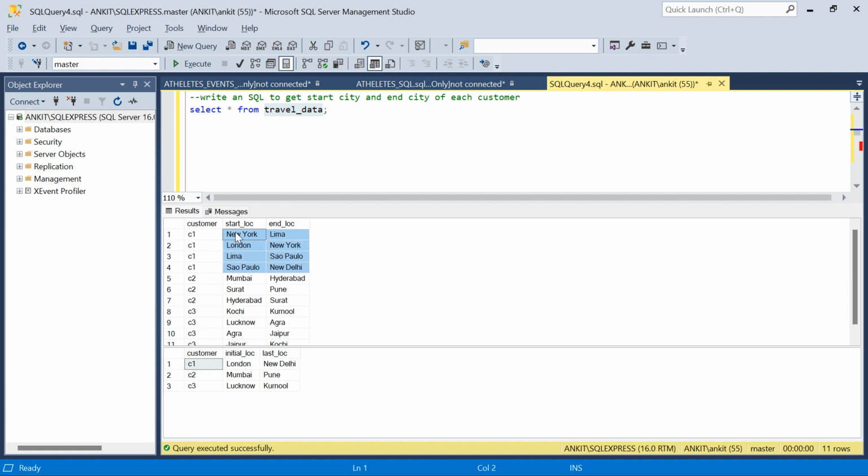So if I start from New York, let's say, New York, Lima, then Lima to Sao Paulo, and then Sao Paulo to New Delhi. And it never went London to New York, and we missed it. So somehow we have to identify from where the customer is starting and from where it is ending.